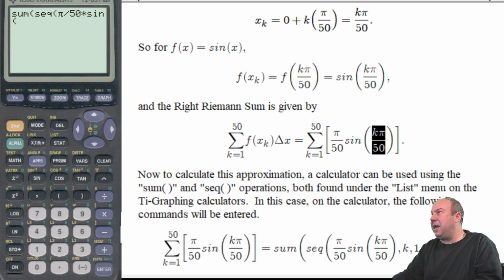So to get k, I can always use x, but let's be specific here. To do k, we can use the alpha command. We're going to take that times 50, and we're going to divide that by pi.